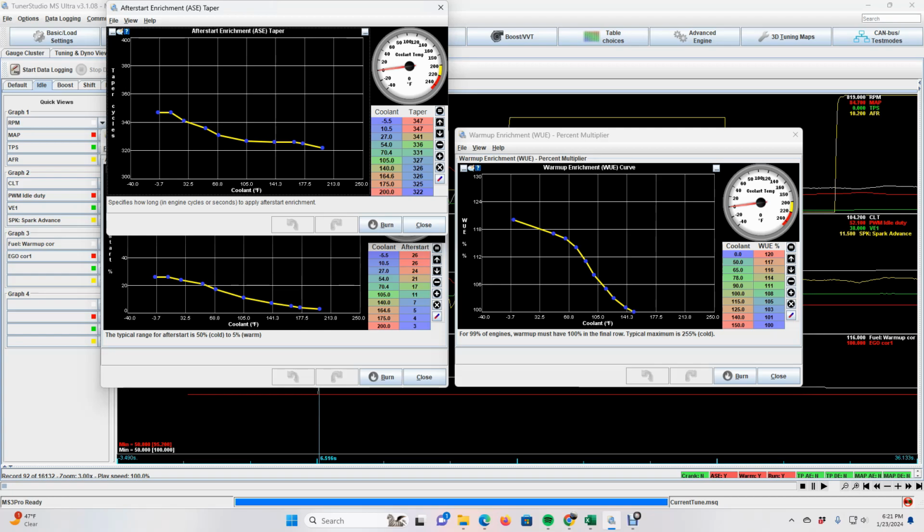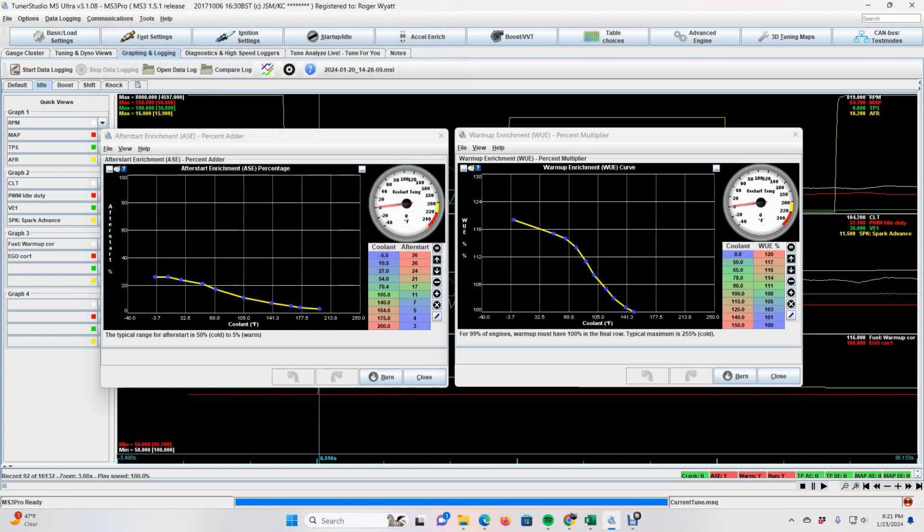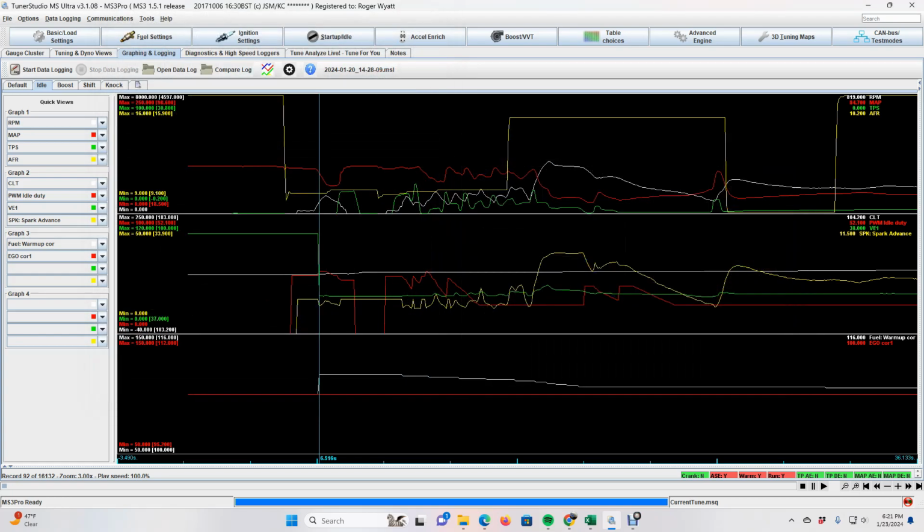Both of these are based on the coolant temperature. So the colder it is, the more fuel is added, and it's added for longer. So that's what's controlling this curve here. So anyway, now we're in a run condition. Unfortunately, the RPMs start to drop. I try and correct it by adding some throttle, but it's not enough, so the engine dies.